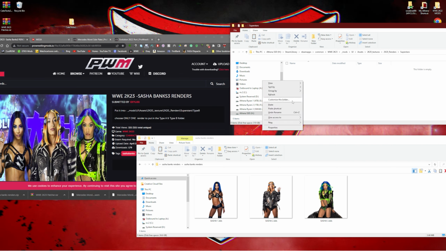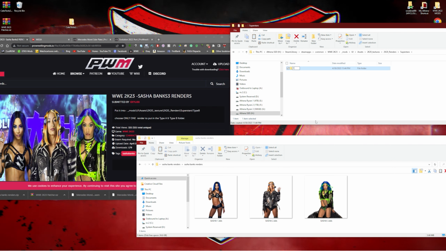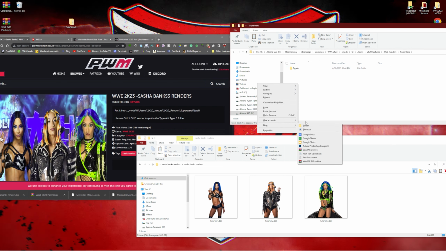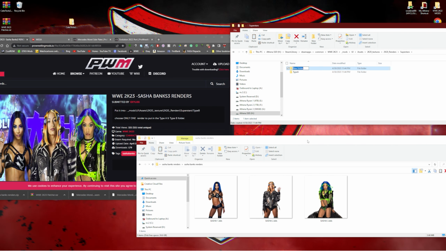And inside of that, we're going to create 2 more folders, and I'm going to call one type A and type B. No spaces. All right, so we're going to go ahead and drag and drop our Sasha render into both folders. We're going to do a copy in each folder.